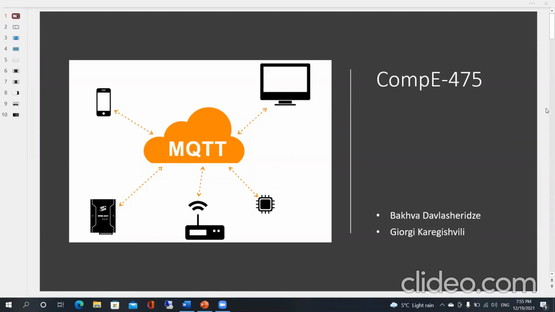MQTT is a client-server publish-subscribe messaging transport protocol. It is lightweight, open, simple, and designed to be easy to implement. These characteristics make it ideal for use in many situations, including constrained environments, such as for communication in machine-to-machine and Internet of Things contexts, where a small code footprint is required and network bandwidth is at a premium.